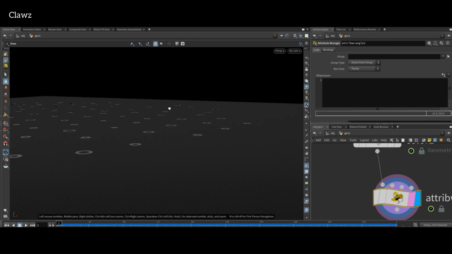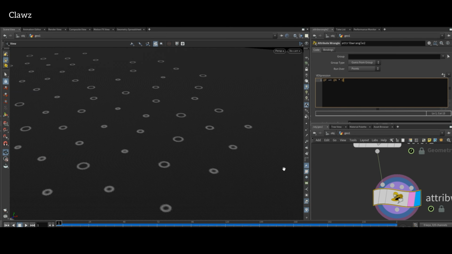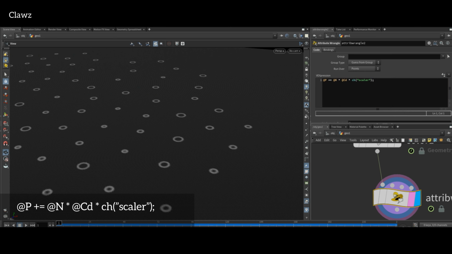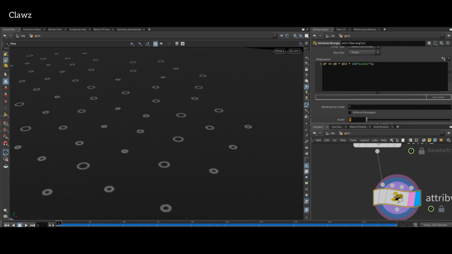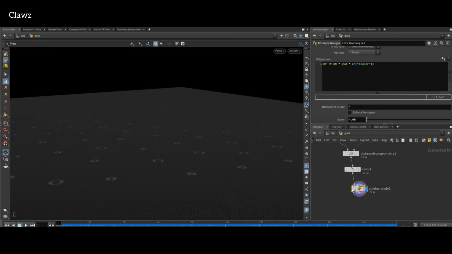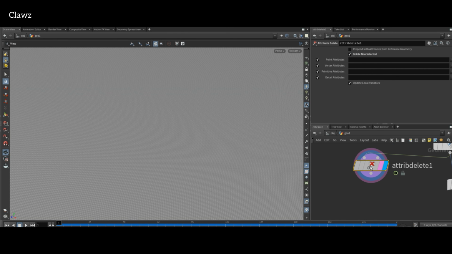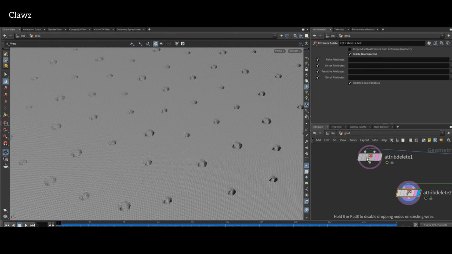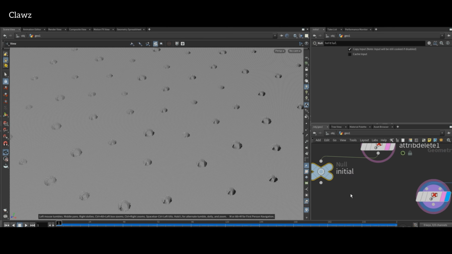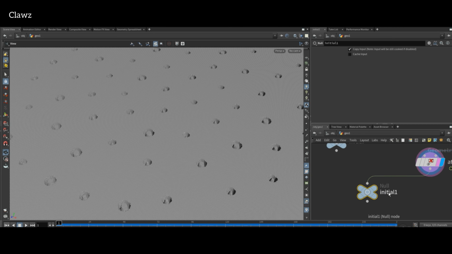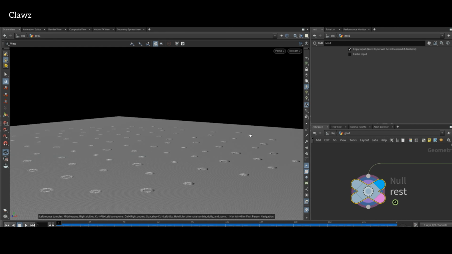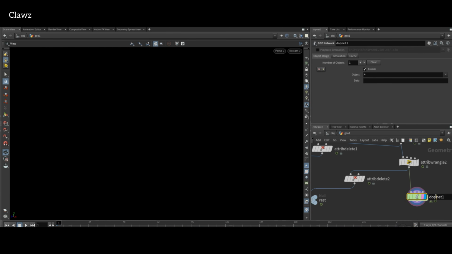Now take a wrangler. Now set @P += @N, multiplied with our Cd, multiplied with our custom parameter. Then hit the compile button. Then set the parameter to a negative number like 0.05. Now add the attribute delete and connect to color. Enable the delete non-selected. This will delete all attributes. Copy and paste attribute delete and connect it to the wrangler. Then take a null, rename as initial, then copy this null and connect it to the second one and rename it rest. Now take a DOP network, double tap and go inside.